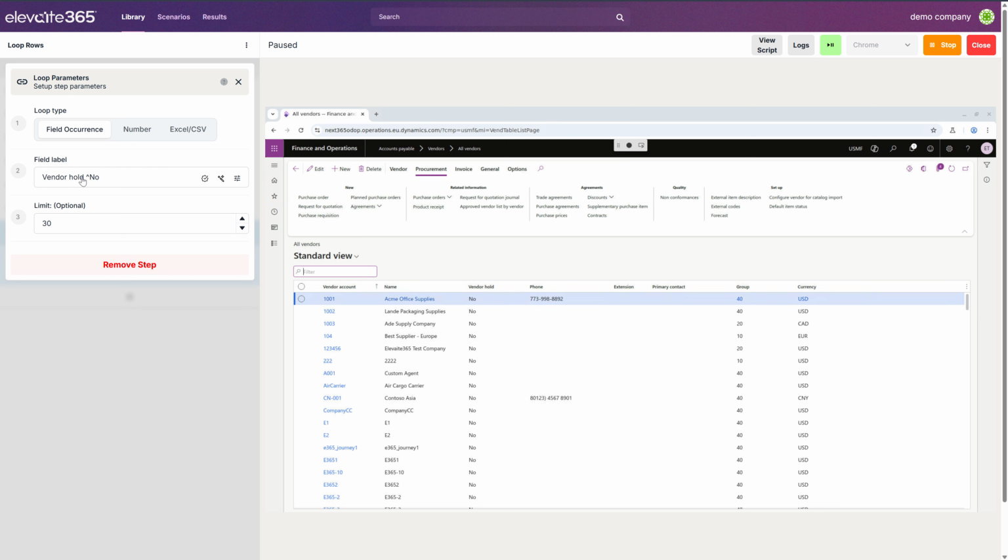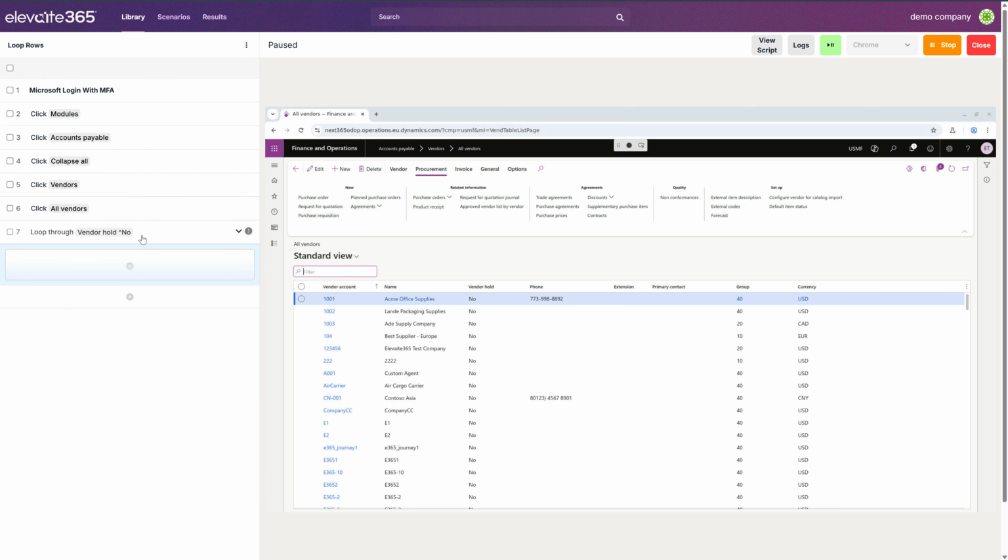Okay, that's now selected. And we can also see at the bottom here, we've got a limit. So if you want to set a limit for how many loop iterations there are, then you can change that there. For now, I'm just going to leave it at 30. Let's close this, and we can see our loop command is here.